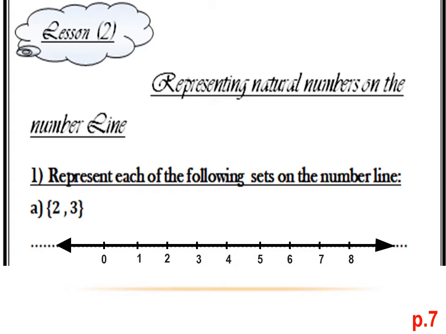Now how can we represent this set on the number line? We have 2 and 3. So on the number 2, put a point. On the number 3, put a point. So now we have represented the set of 2 and 3 on the number line. And now in letter B, represent the set of 0, 1, 3 on the number line.